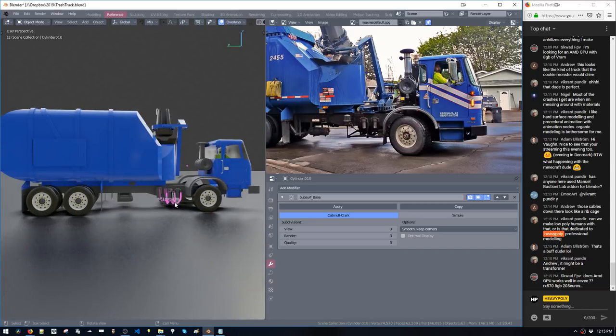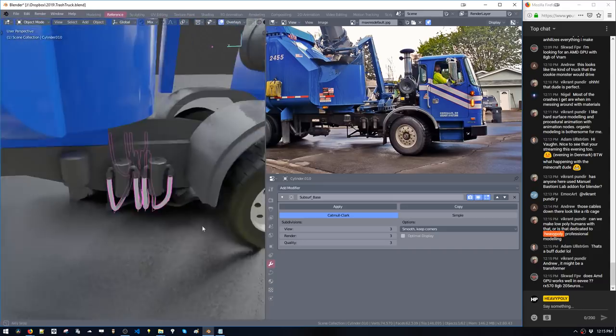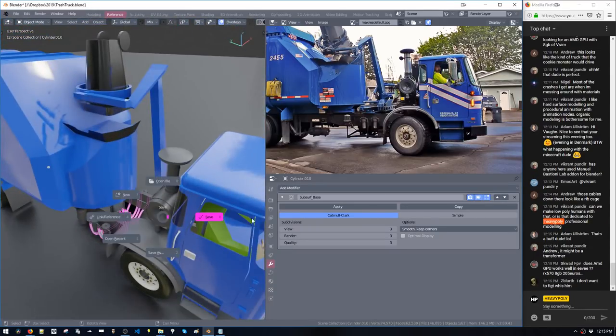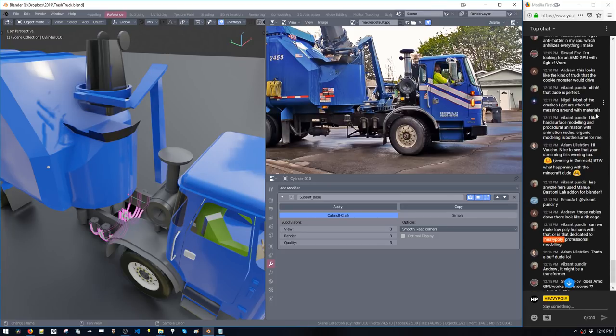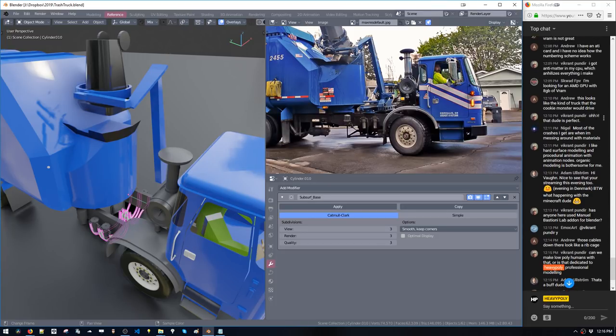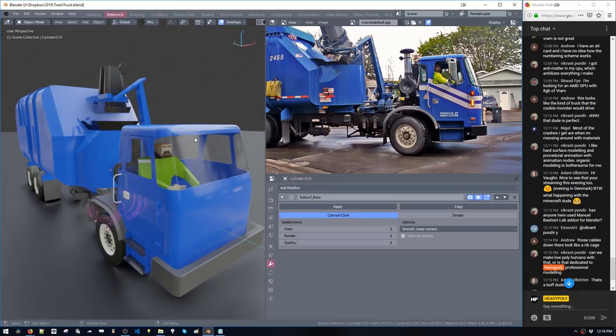Yeah, they kind of do look like they are very organic. Pipes are the most organic of mechanical things, probably. Okay, let's see. Modeling is bothersome. Yes, it is. Modeling is bother. That's a perfect description of modeling. This looks like the kind of truck that Cookie Monster would drive. Right, right. Oh yeah, because it's all blue.